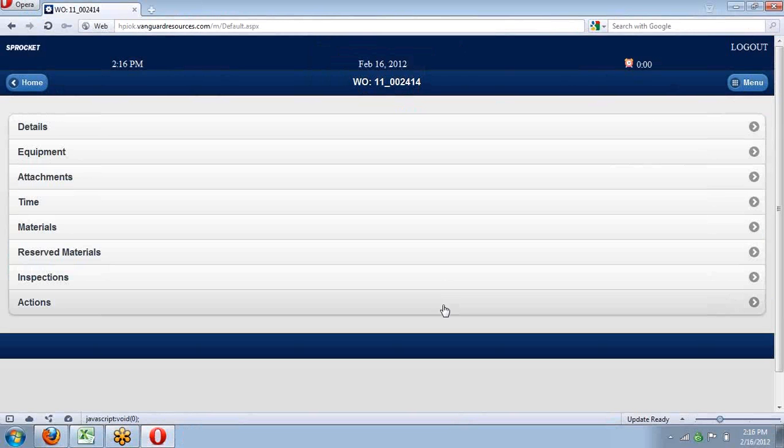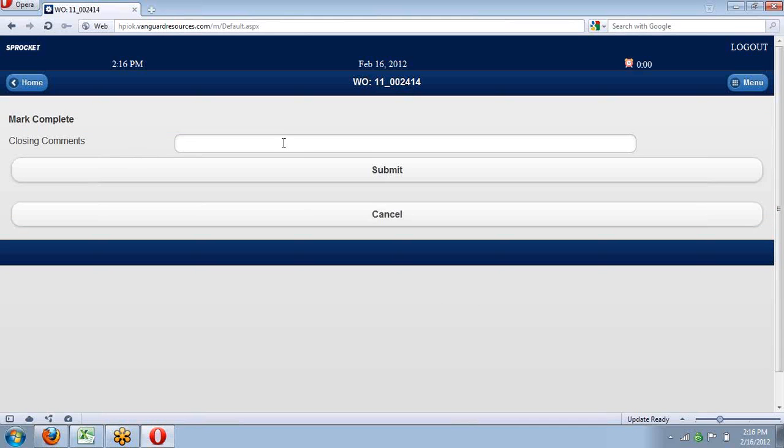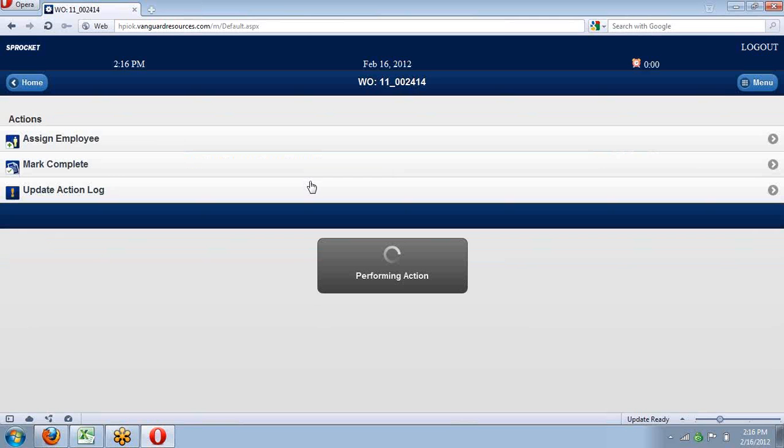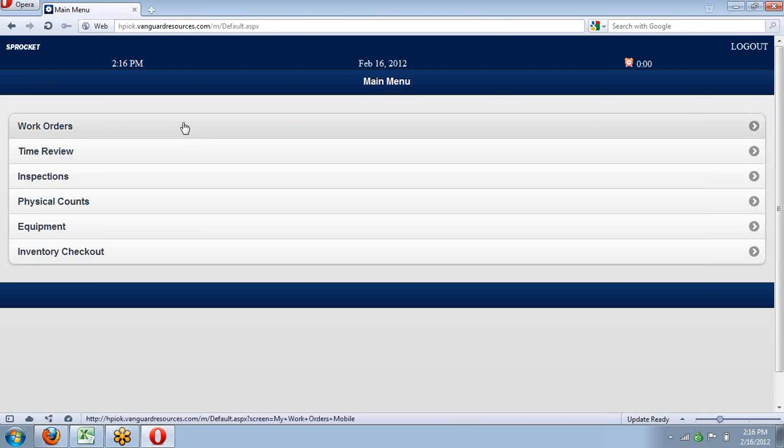And if you go to Actions, this is like dispatch actions from the Manage Overview. I can click on it, and I can assign this to another employee. I can mark it complete, or I can update my action log. I'm going to mark it complete because I finished my work. And I'll enter my notes again. Submit it. And it just marks my work order complete. So I'm going to go back home so I can see the work orders that I still have open.